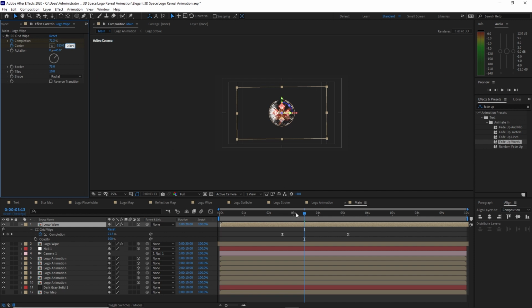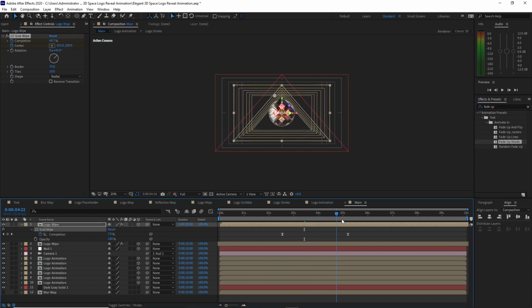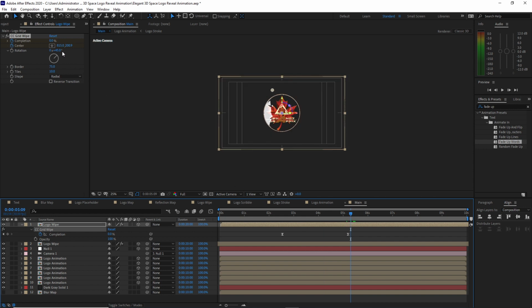Then move forward my playhead to 5 seconds and 9 frames duration and change the value on the x-axis on the center to 1297.2. And on the y-axis I will change this to 710.8. Then press U on your keyboard to see the keyframes and highlight these two keyframes. Press F9 to ease it.